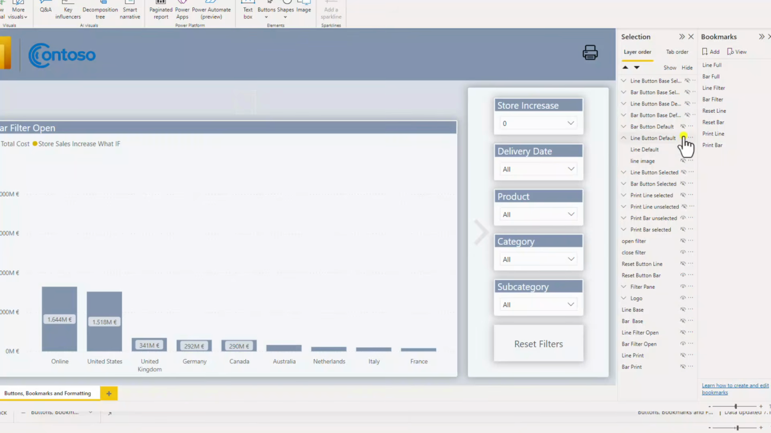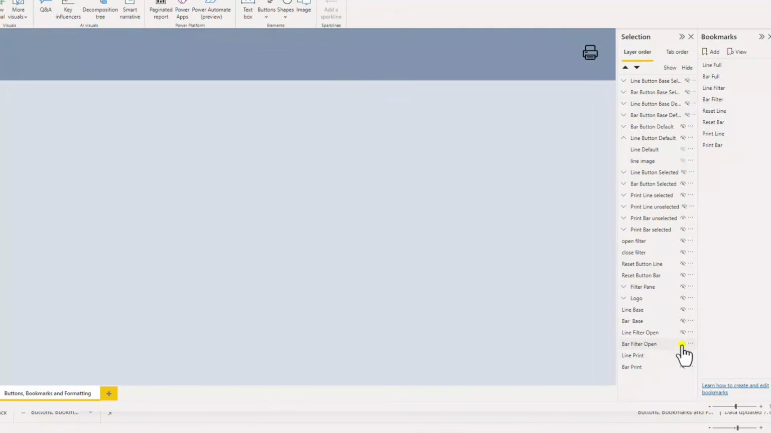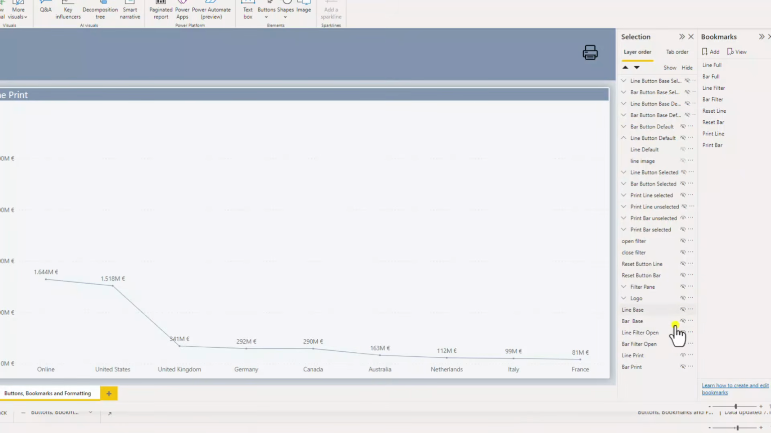We don't want any buttons. We don't want the filter buttons. We don't want the reset buttons. We don't want the filter pane. We do not want the logo, and we want the bar print. Oh no, sorry, let's do the line print first. And then again, for this view, we need the print button, the right one. So this is print line.